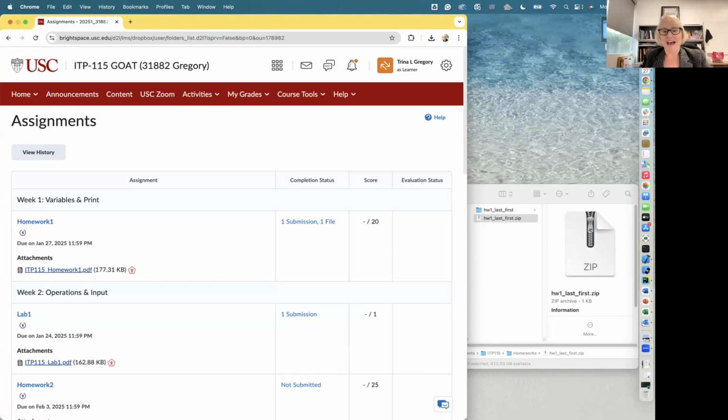And there you go. That is how you configure PyCharm, compress your project, and actually submit it on Brightspace. I hope that was helpful.